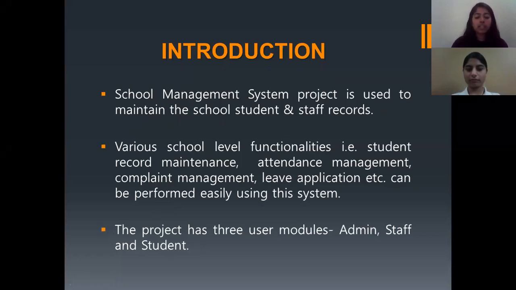The main aim is to maintain the records of the students and staff members of a school in a flexible and easy manner. Various functionalities like maintaining the records or details of a student in the database, attendance management, as attendance is a very important aspect of every educational institution today, as well as various other functionalities like complaint management, leave application, etc. can also be performed easily using the system and are the advantages of the system. Also, this project has 3 user modules, which are admin, staff, and student, which will be explained later in detail.